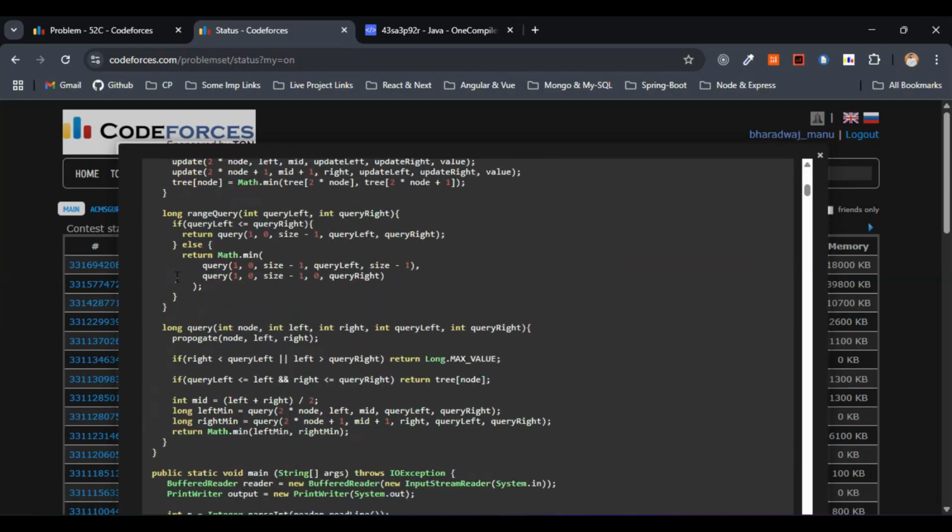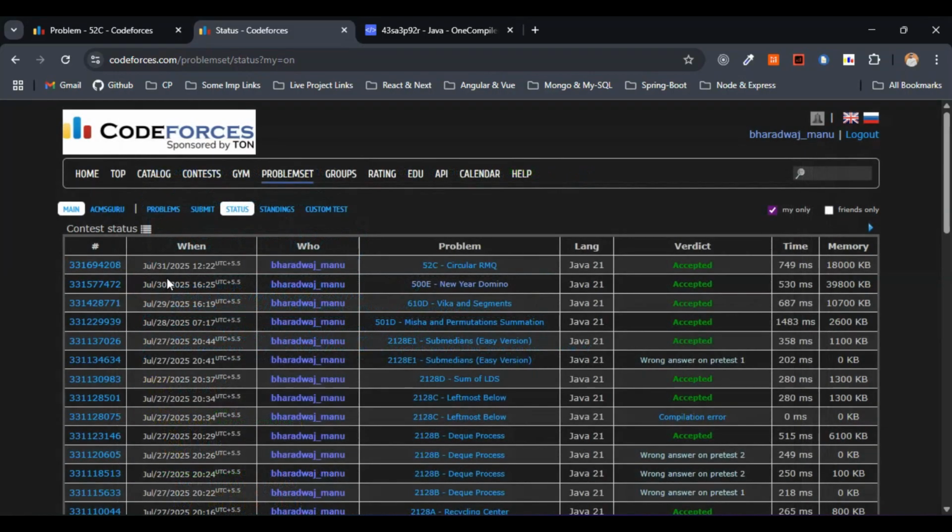I hope the solution part is completely clear, along with the approach and the complexities.